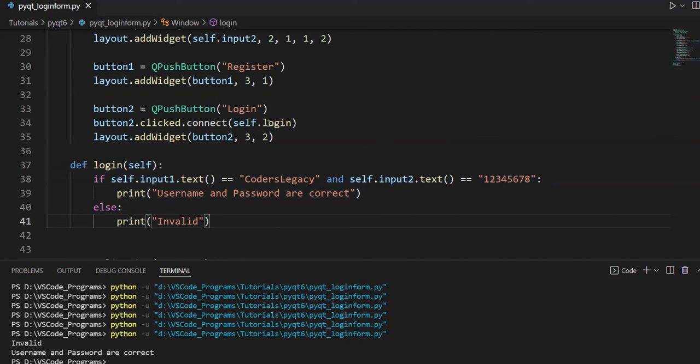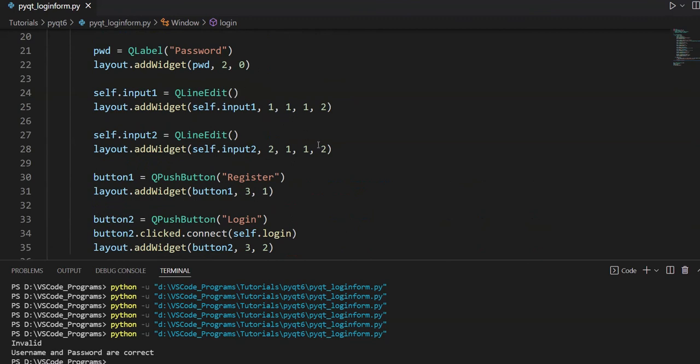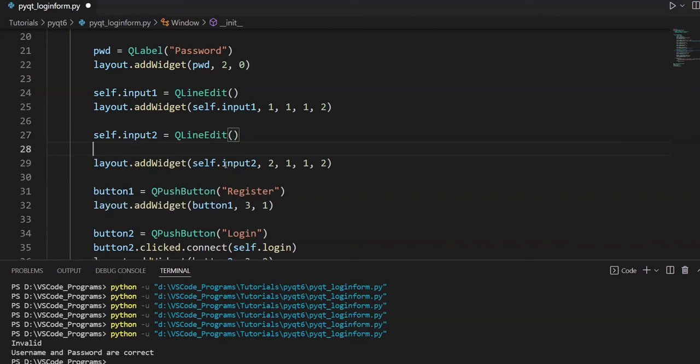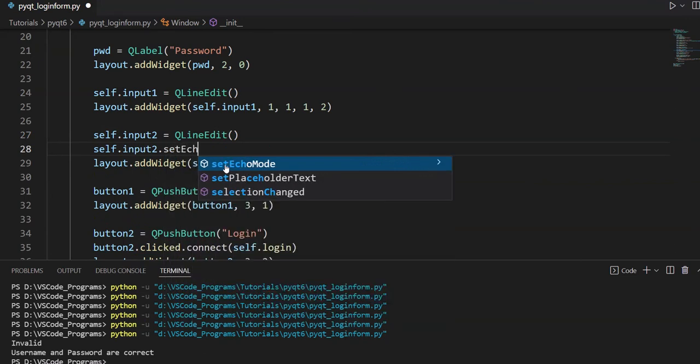There's just one more thing I want to cover, and that's applying a kind of privacy setting, a safety check setting on the QLineEdit widget for the password. So over here, I just want to change it so that when we type in passwords, it doesn't actually appear. What you end up seeing are like dots or asterisks. So I want that to happen. If I remember correctly, we do self.input2 and set echo, I think.